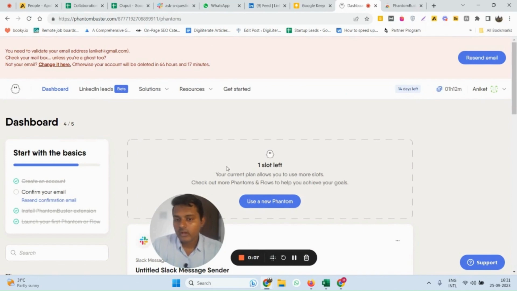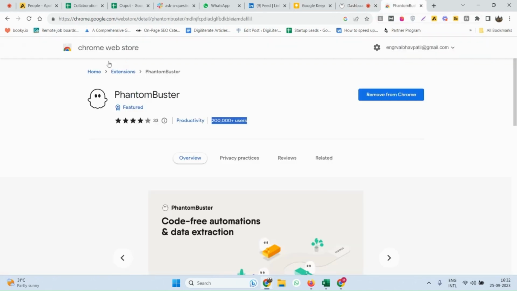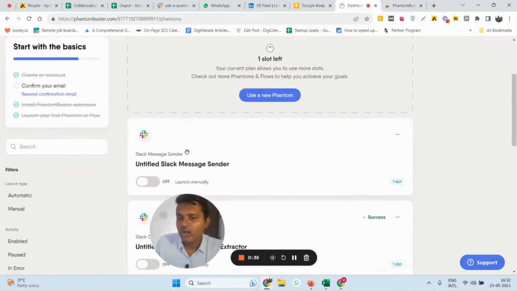Once you create your account, this is how the dashboard of Phantom will look. On the left hand side, you can see that there are some basic steps you need to complete before getting started. Like you need to confirm your email ID, and then you need to install the Phantombuster extension. Then you are ready to start with your Phantom solutions. This is the Phantombuster Chrome extension that you need to download. I'm going to provide the link in the description that you can use.